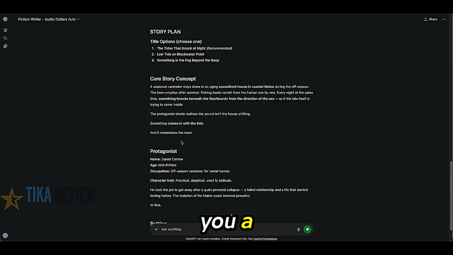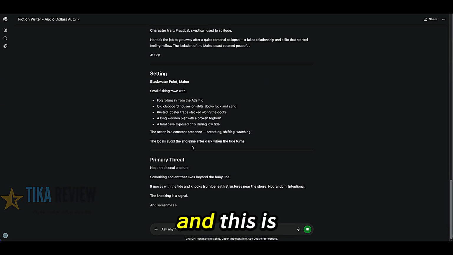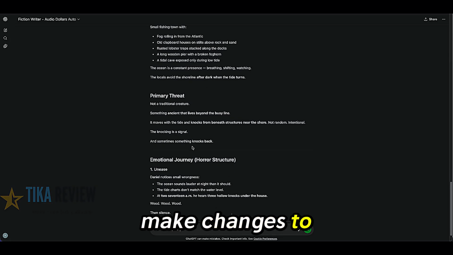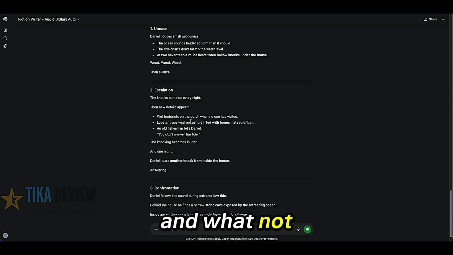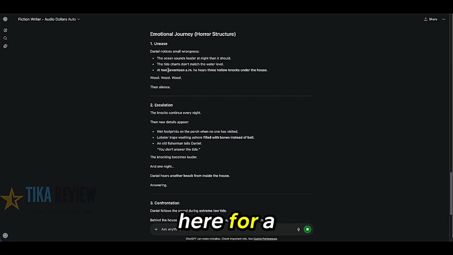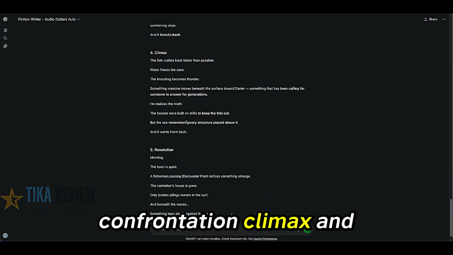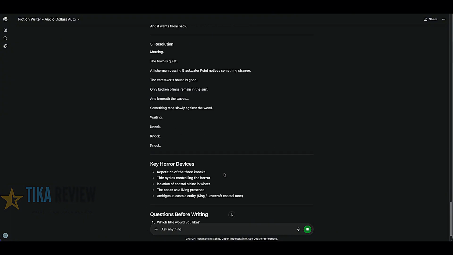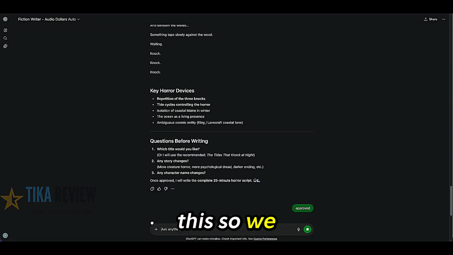And it gives you a story plan first that you can approve, and this is very detailed, and you can make changes to this. You can request name changes to beats and whatnot, and it's giving all the beats here. For a horror story, it's unease, escalation, confrontation, climax, and resolution. And it asks you which title you want, but I'm happy with this, so we set it to writing.